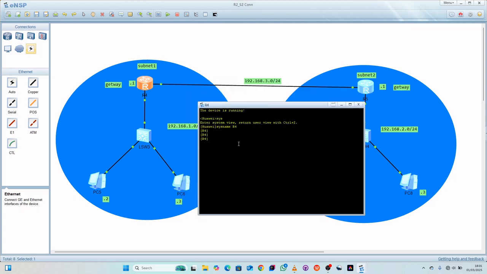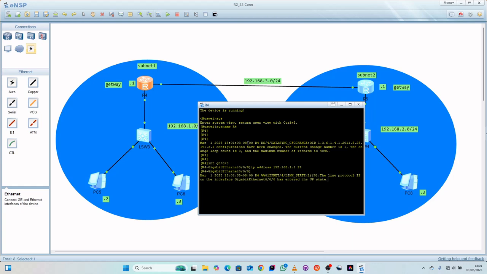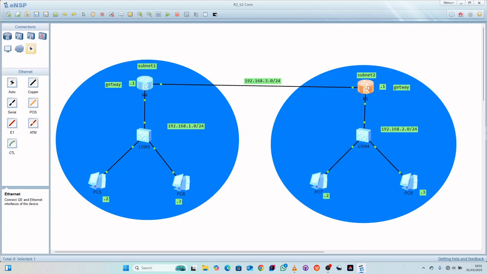So let's go ahead. We want to configure this interface, which is GigabitEthernet 0/0/0. So we'll write interface GigabitEthernet 0/0/0, and we assign the IP address of 192.168.1.1, with a subnet of 24. Click enter.